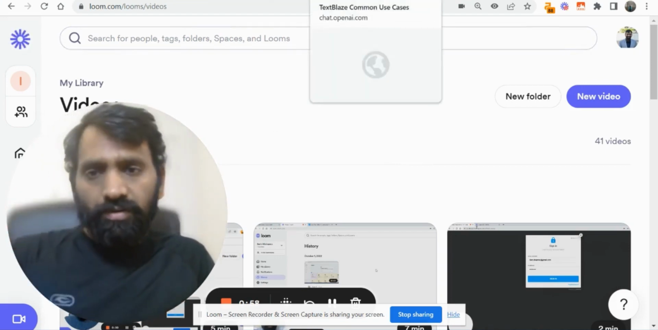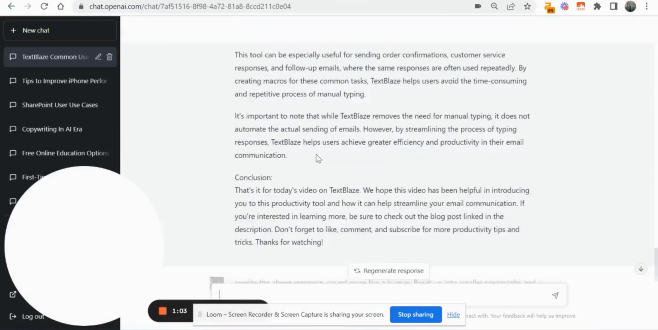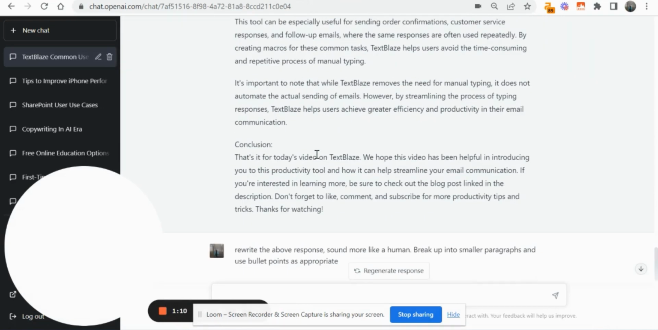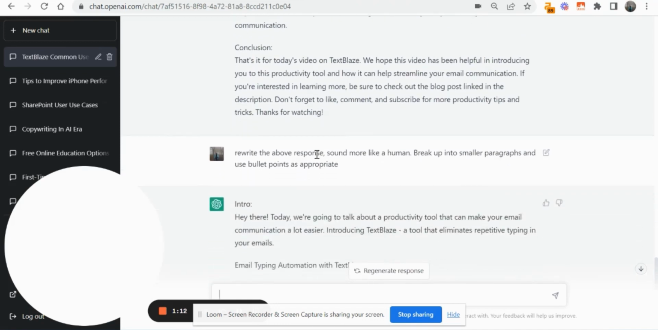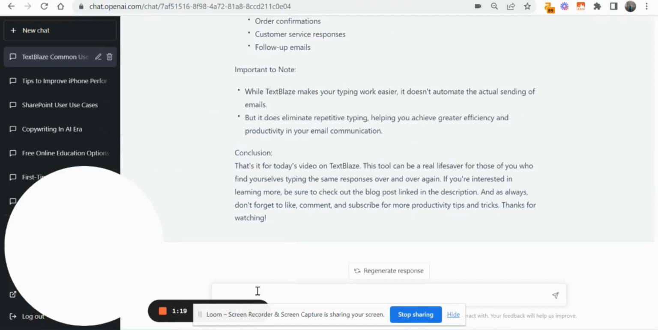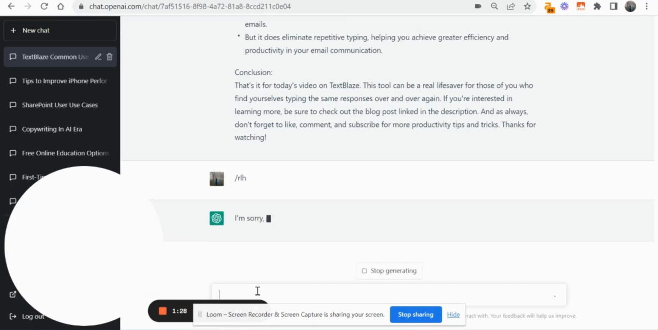Before I go into the tool, let me tell you what the tool could do. Here I am on ChatGPT, and I've asked ChatGPT to help me develop a video for this YouTube. Of course, I did this as an example, and if you're reading something on my screen, you'll see that I'm not doing what the script asked me to do. I want the script to sound more like a human. I want smaller paragraphs with bullets. I want to type this command in. Let's see what happens.